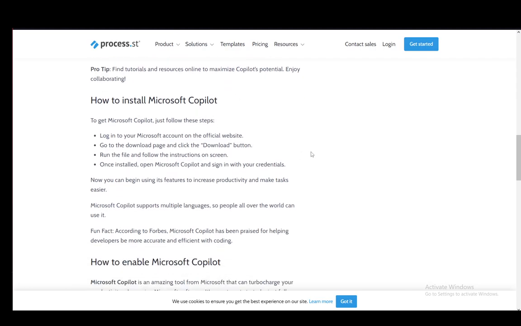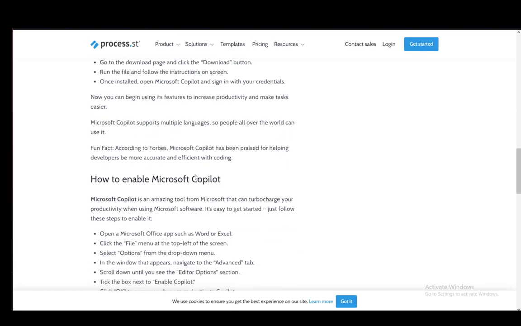To install Microsoft Copilot, you need to log into your account, go to the download page and click the download button, run the file and follow the instructions. It is a pretty much standard installation wizard. And then once installed, open the Copilot and sign in with your credentials.